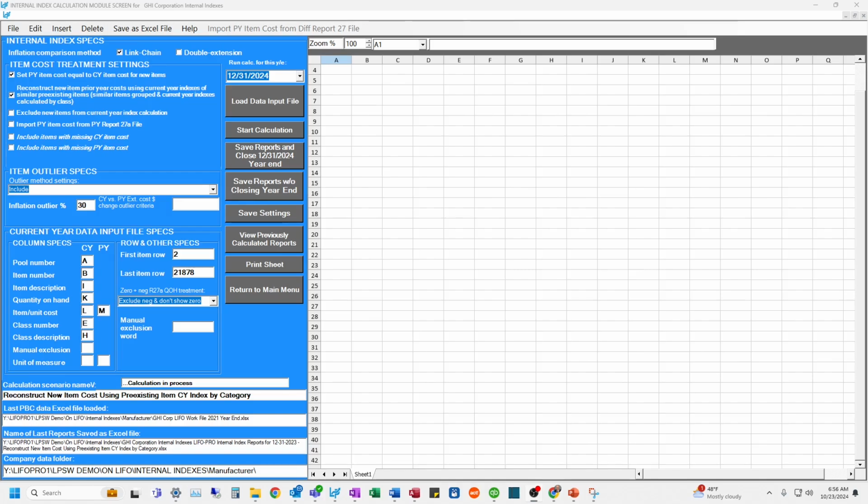The final two checkboxes allow for internal index module users to include current year and/or prior year items with missing costs. The next section, Item Outlier Specs, allows users to define item outliers in terms of inflation or deflation, as well as current year versus prior year cost changes. Users have the option to include or exclude outliers from the index calculation.